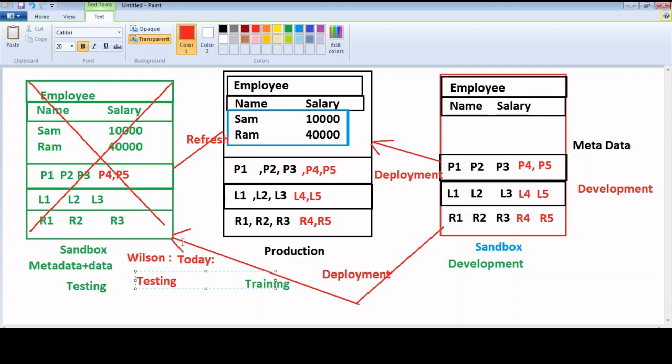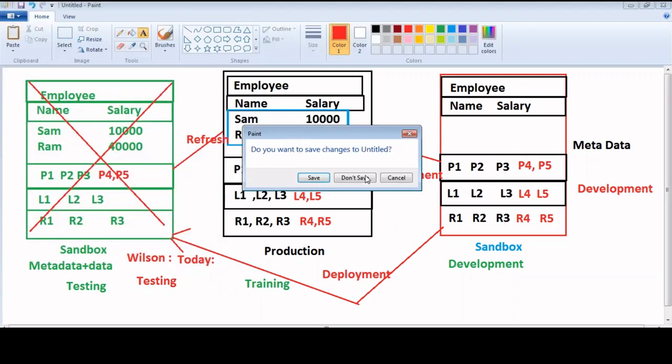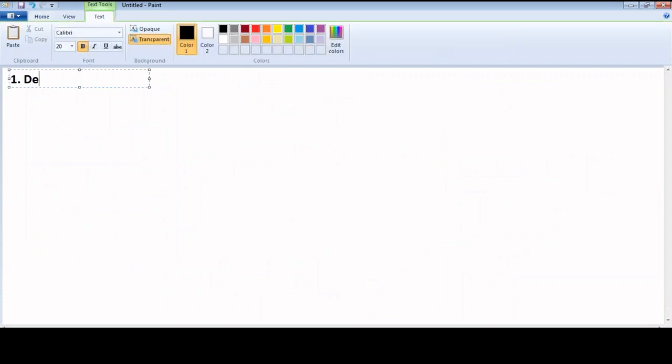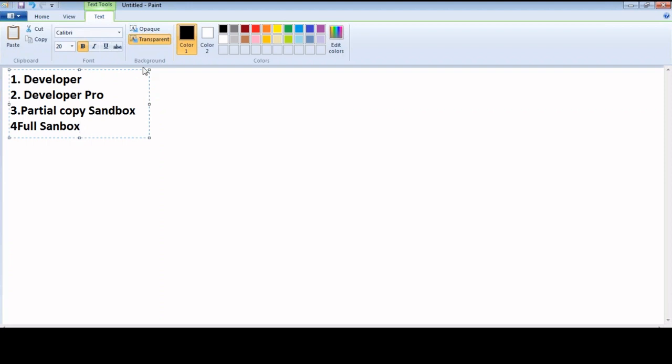Now I told you sandboxes are generally used for development, testing and training. Now the question is, which sandboxes will be used for which purpose? We have different types of sandboxes. Sandboxes are classified into developer sandbox, developer pro sandbox, partial copy sandbox, and full sandbox. These are the 4 types of sandboxes which we have.